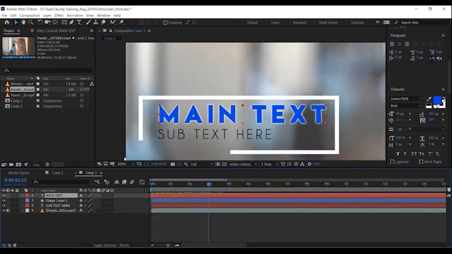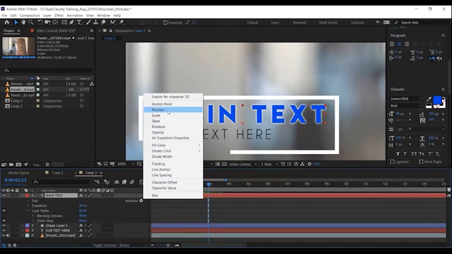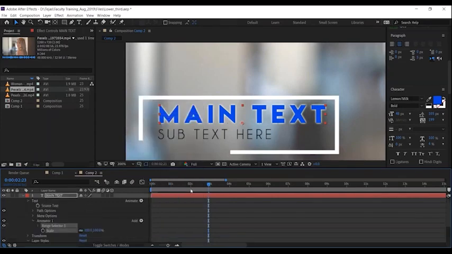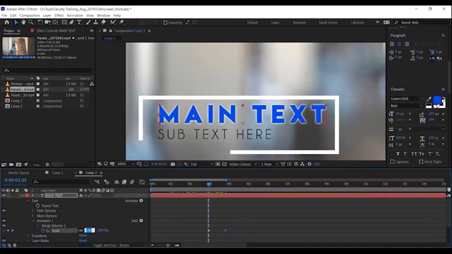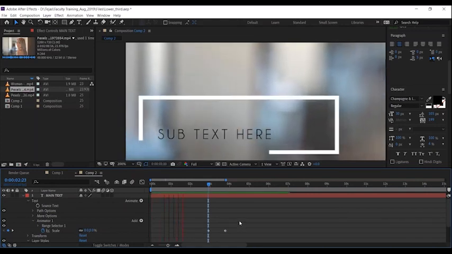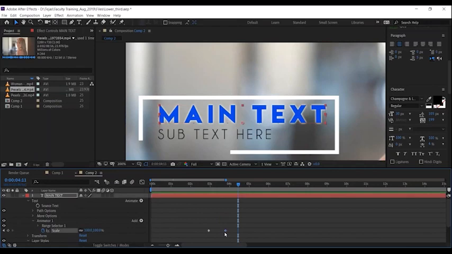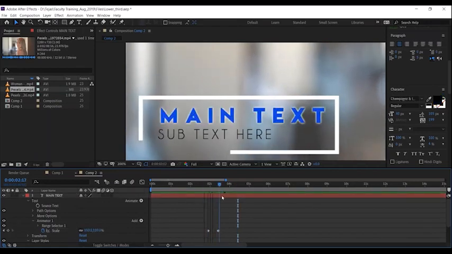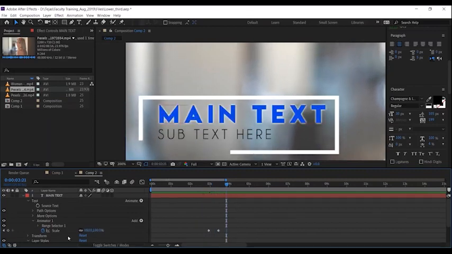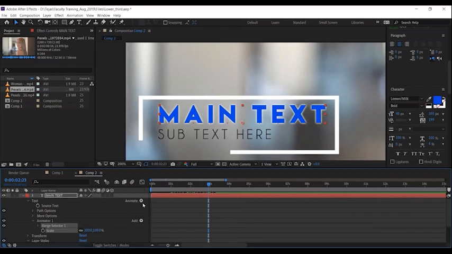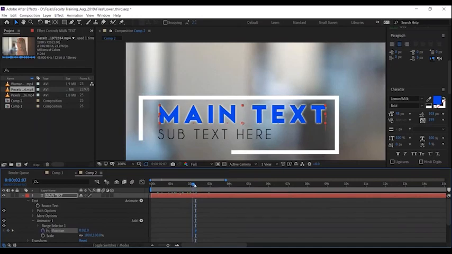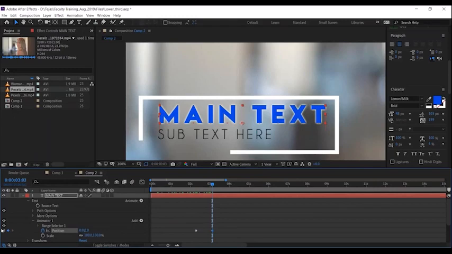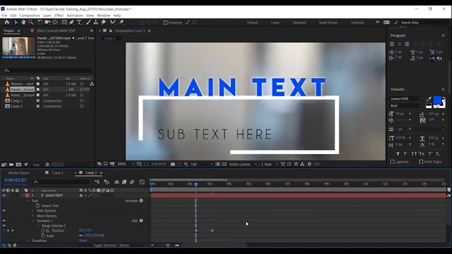So this main text over here, I'll just animate on the position, or I can also do it on scale. If I do it on scale, if I select this, go to the first frame over here, if I hit S and 0, I get something like this. So if you are not interested in scale, you can always add position as I just did earlier. So it will appear from top to bottom. Now we'll be animating on the Y axis and not the X axis.